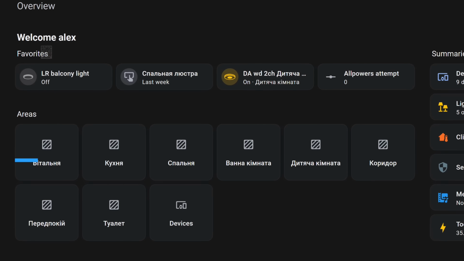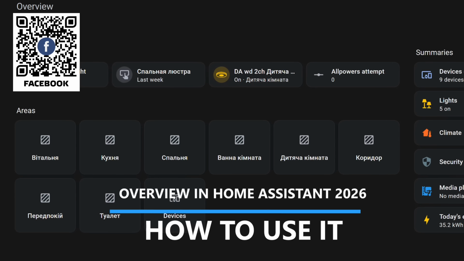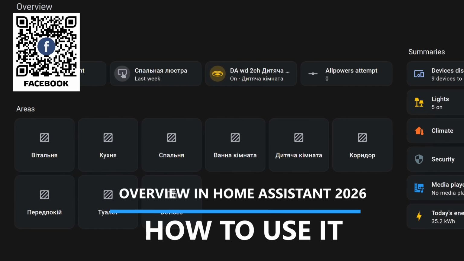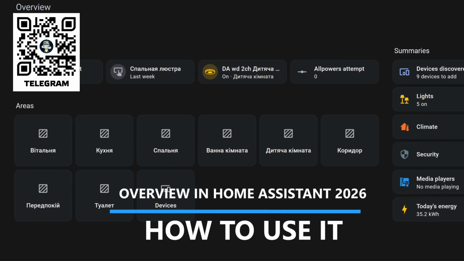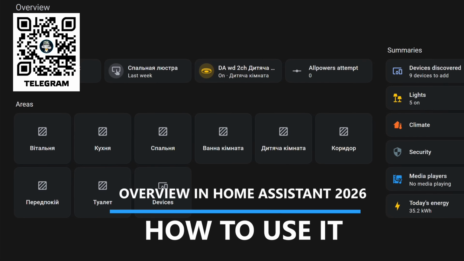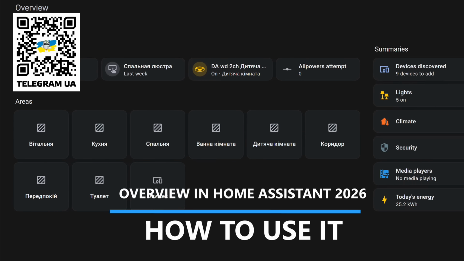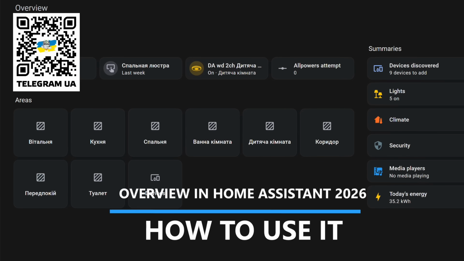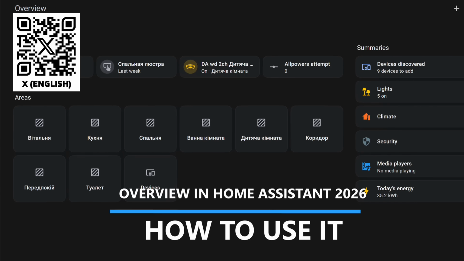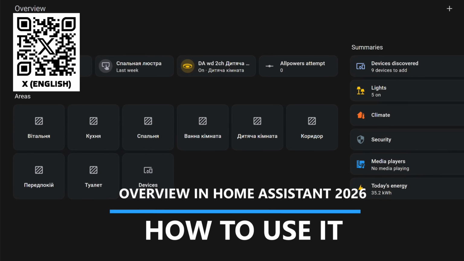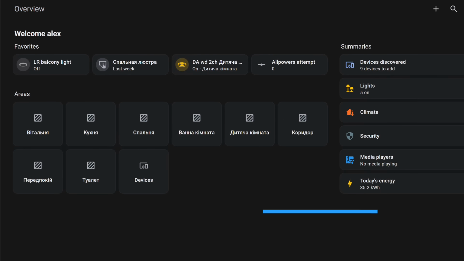Hello friends. In Home Assistant versions 2026.1 and 2026.2, the developers significantly redesigned the system's start page overview. At first, the changes appeared as an experimental interface, and starting from version 2026.2, the new overview became the default start dashboard for new Home Assistant installations. It looks different, works differently, and raises questions for many users. Today we'll figure out what has changed, why it was done, and how to use it.